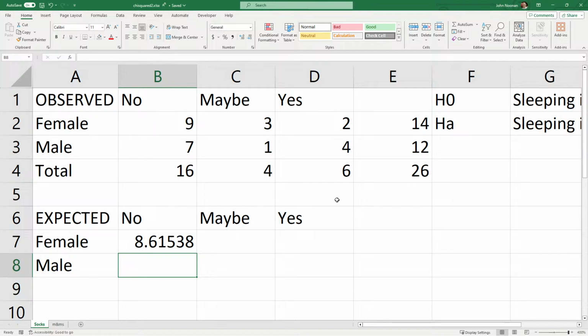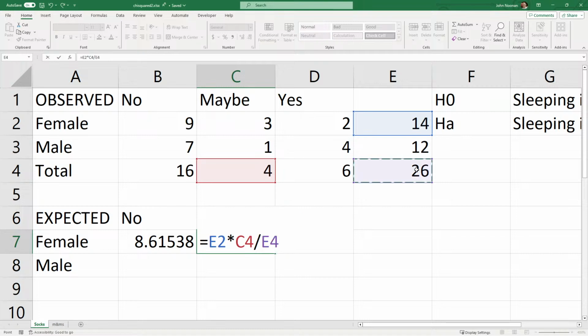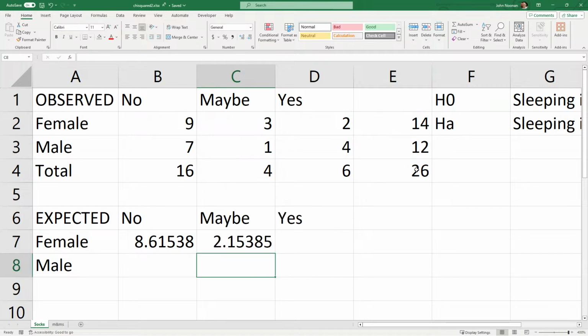Now to get the rest of these, this is, like I said, the hard way. I would do the same thing. The maybes equals row total times column total divided by grand total. This is tedious, isn't it? We're going to have to do this 6 times. Well, there's a better way.